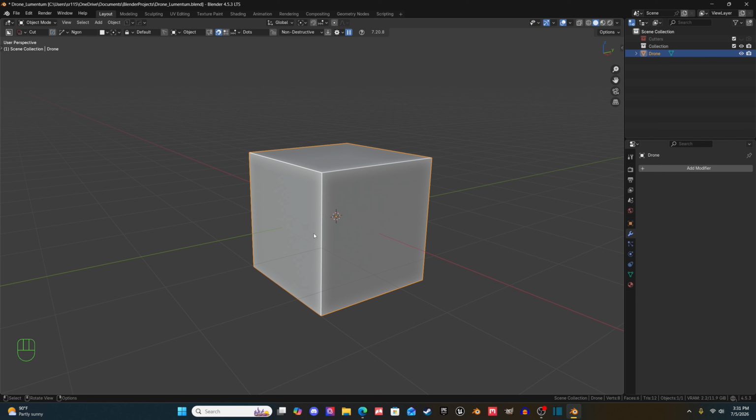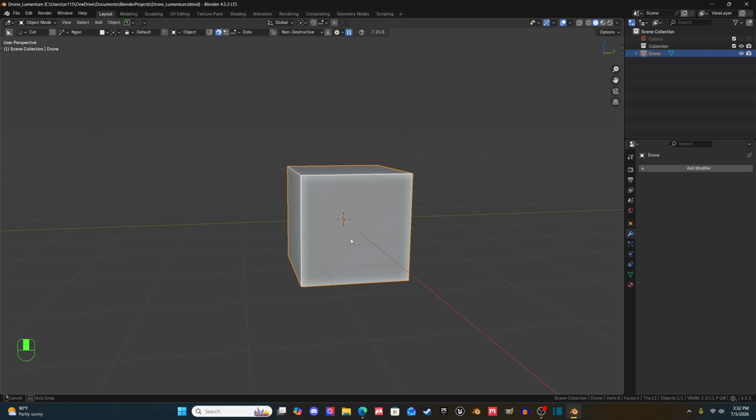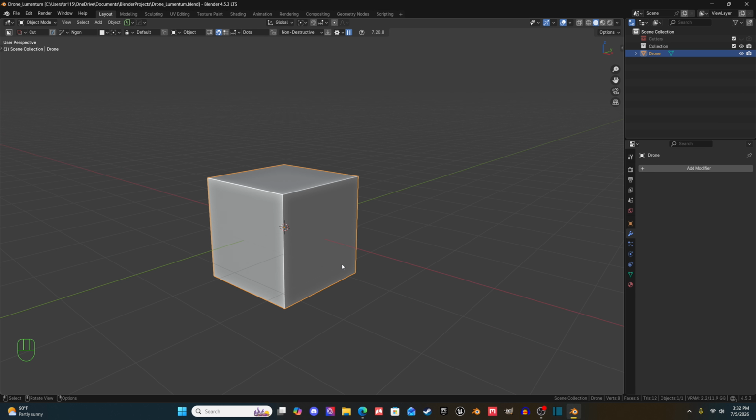Alright guys, so in this video I'm going to be making a drone, just like a sci-fi drone. I'm not going to go too crazy with the detail here, I'm just going to make it fairly simple. I'm not going to make it like Nintendo 64 low poly, but it's going to be lower poly count than your usual ArtStation model, you know?